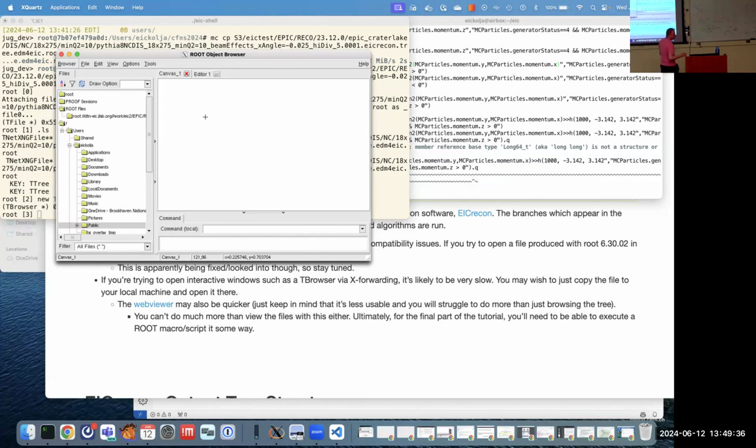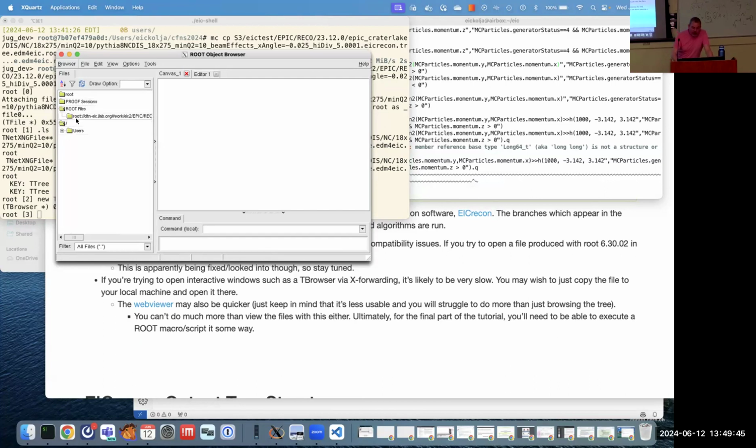So for some reason, the TBrowser thinks that the most important thing for it is to display your local file system. That's not the case. We really don't care about that all that much. Here is where the root files that you have attached show up. So now these are the contents.